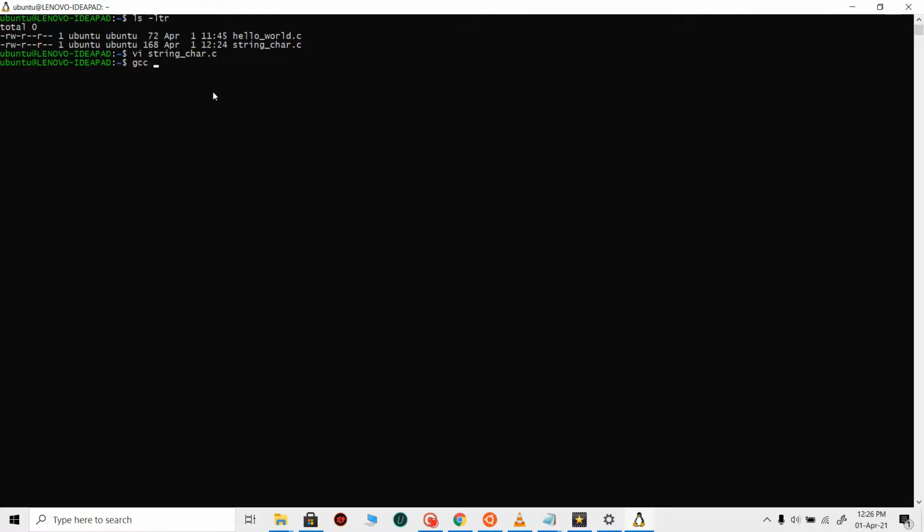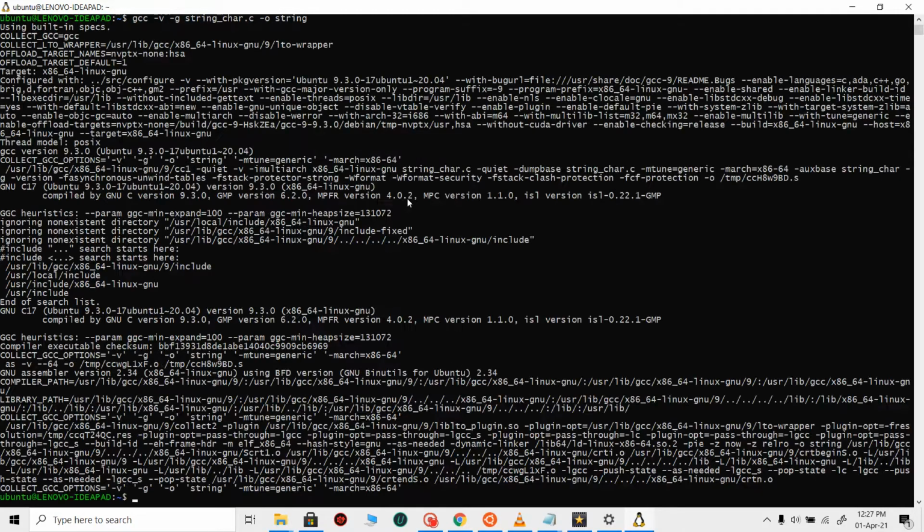For compiling it for debug purposes, you need to use the flag -g. Now we will write the program name. This was our file name, and this is the name of the program we want. For seeing the verbose information, you need to pass the -v flag also, and now it will show the verbose information.